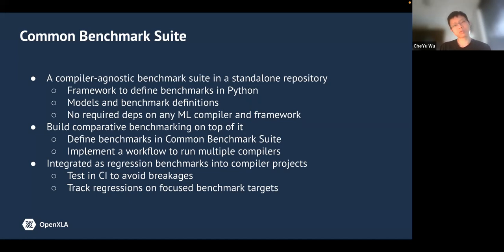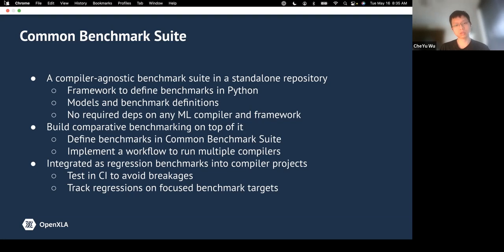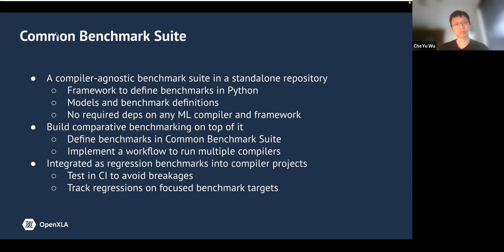And the purpose of this benchmark suite is that we will build our comparative benchmarking workflow on top of this. So the idea is we define our comparative benchmarks in this benchmark suite, and then we implement a workflow to run this benchmark suite with multiple compilers, IREE and OpenXLA GPU. And the other purpose of this design is that if, for example, IREE and XLA want to test and track regression on this benchmark suite, then they can also integrate this common benchmark suite into their repository, running in their CI. And then they can basically test this benchmark suite and track the regression on each commit.